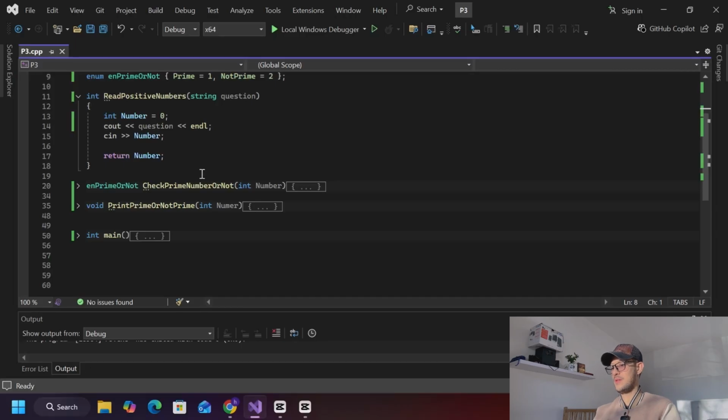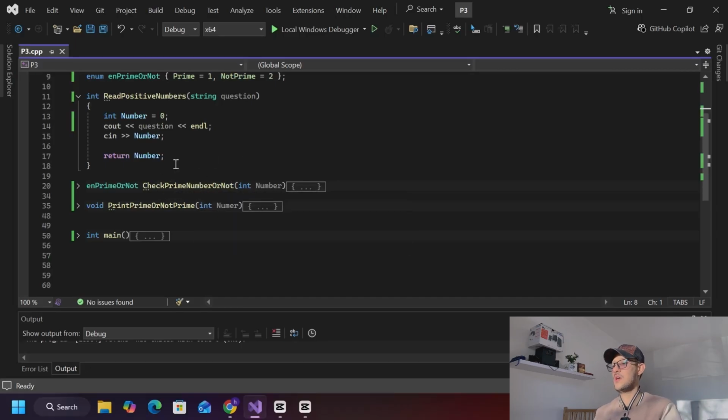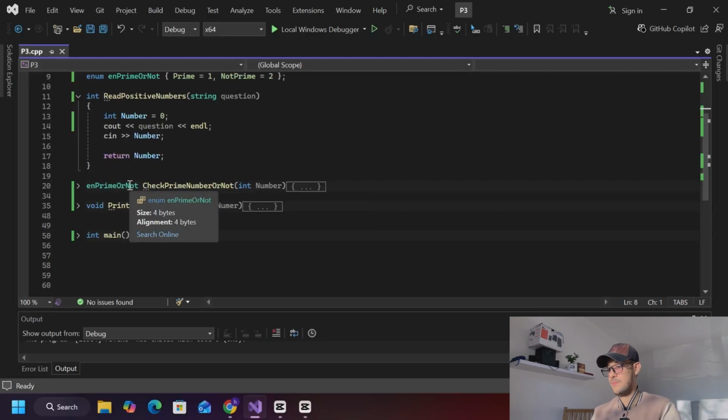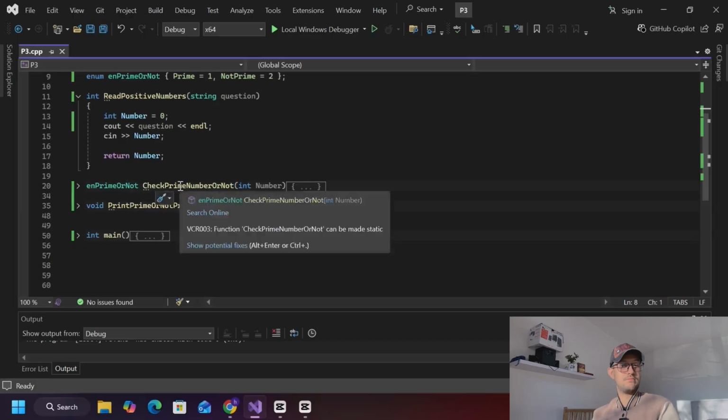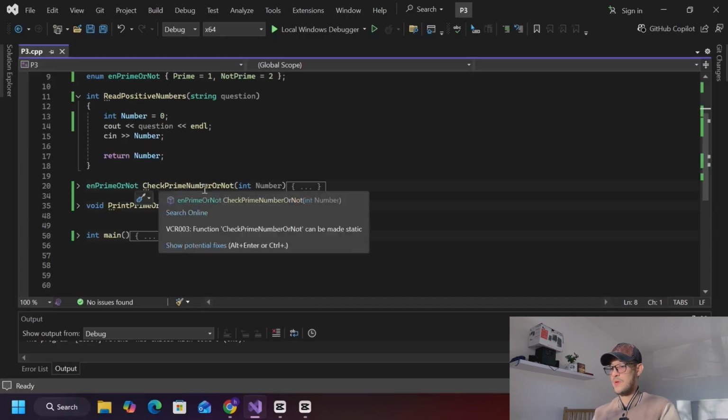And after that, we build another function. We name it check prime number or not. This function is of a user-defined data type, from the name of the enum. Like the end data type, as we say, the name of the enum or the struct, we can use it like integer, void, like any data type. So we name this function check prime number or not.